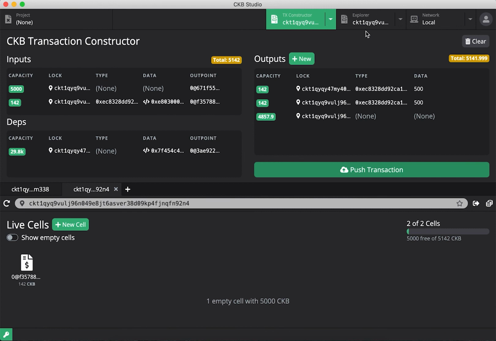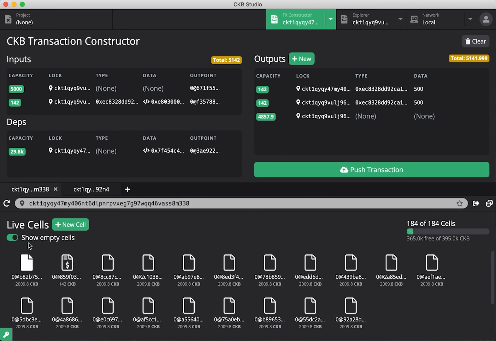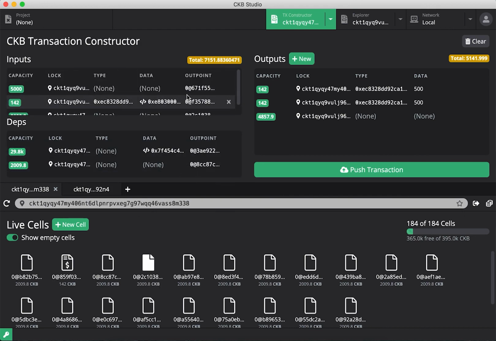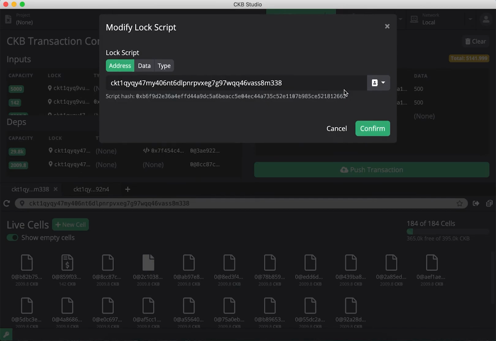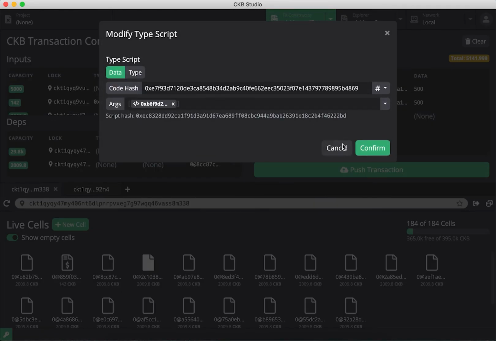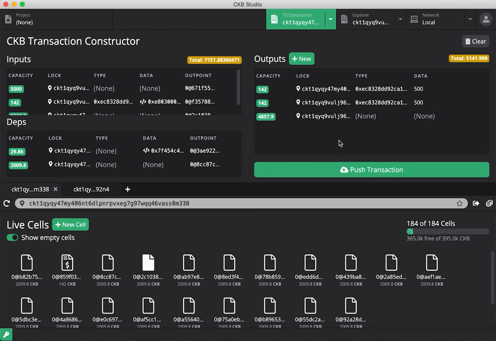So all of the transactions we have shown in this tutorial are created automatically by the CKB Studio. But once you are familiar with the CKB transaction, or you are confident to build your own CKB transaction, you can always make arbitrary transactions by dragging and dropping different cells into the inputs or depends, or even manually edit any properties in output cells. So in that sense, the CKB transaction constructor is a really powerful tool for CKB developers to build arbitrary kinds of CKB transactions. So this is pretty much it.